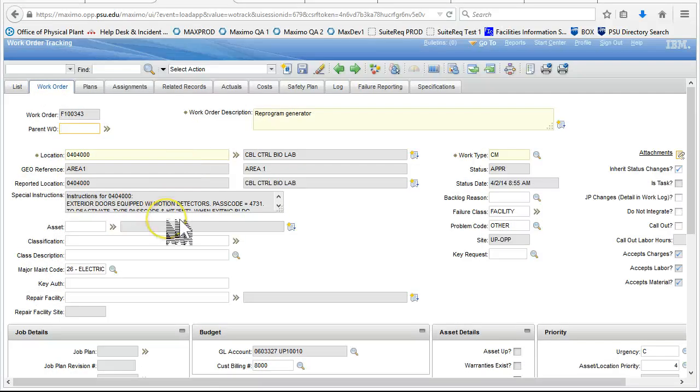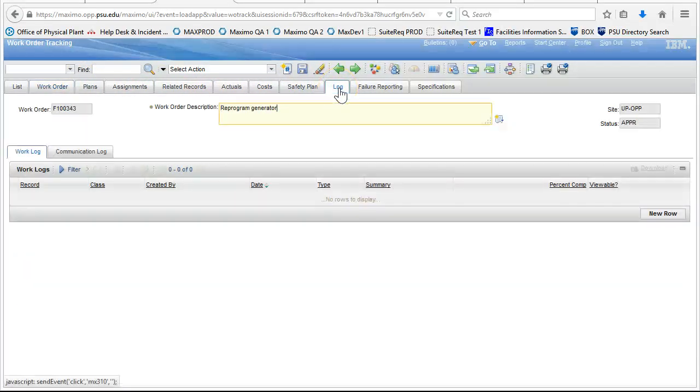Once I get into the work order, I'm currently on the work order tab. I would actually come over to the log tab. So across the top here, the various tab options, click on log, and you can see that I'm currently looking at a box that has two tabs itself, and I want to be on the work log tab. The box itself should now say work logs, and you can see that there's nothing in this. It says no rows to display, so it just means that there are not currently any work logs.